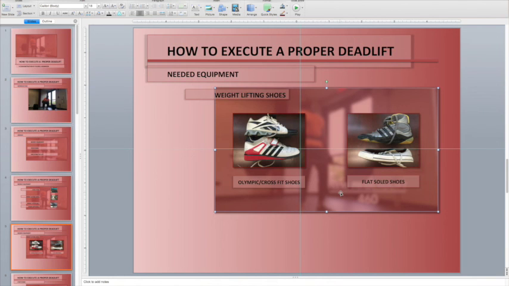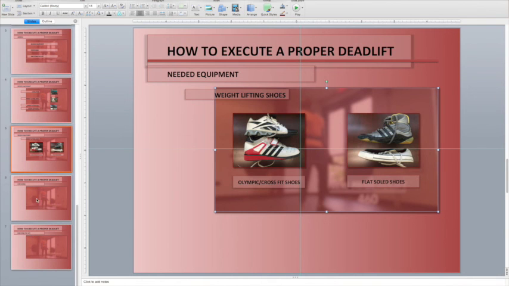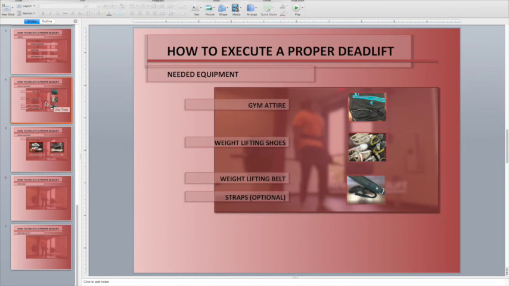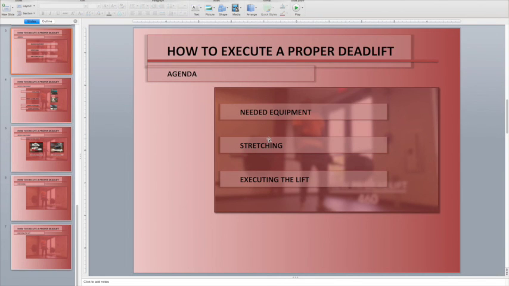All right, so from here, we now have to create how many more sets of slides? I have to create a slide now that talks about what? We have the lifting shoes. I have the equipment needed. So now I have to go into stretching. So I need a slide that talks about stretching. Then I need a slide that talks about executing the lift. Not a bad thing. So, do I have a picture of me stretching someplace? I'm sure I do. Let me get it.